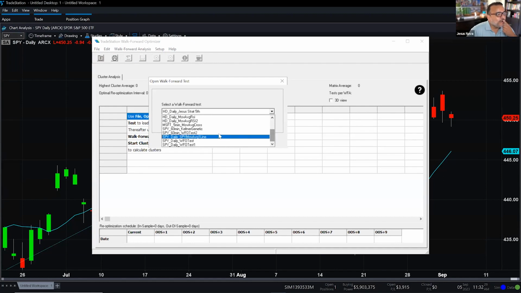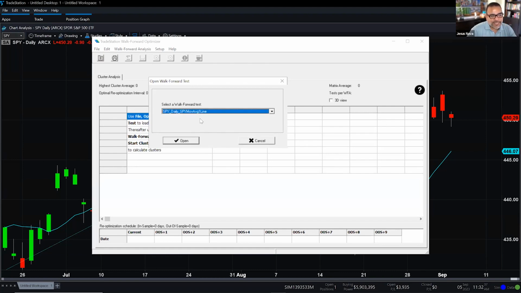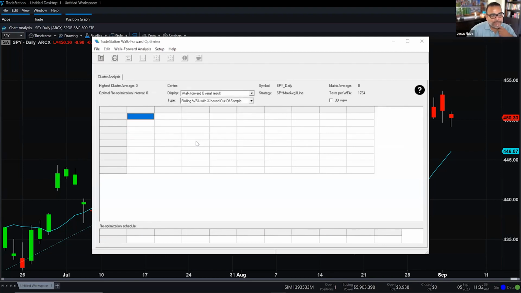So let's go ahead here. If you guys remember, it was a SPY daily chart, and we called it SPY moving average one line. I think this is the name that we selected. All right, so I'm just going to click it and click on open. So in the background, the optimization results are loaded onto my walk forward analysis.